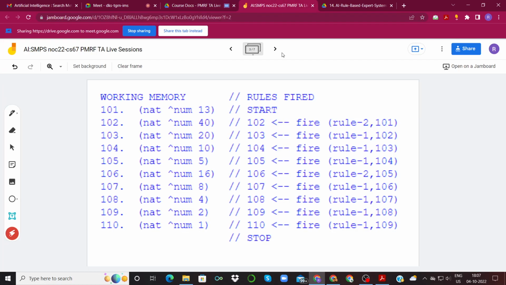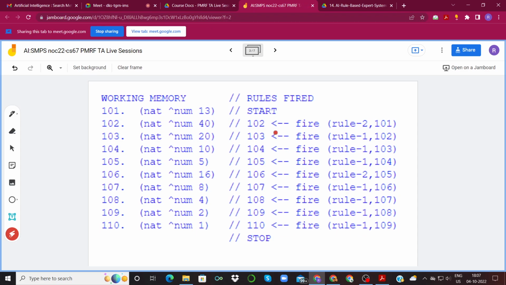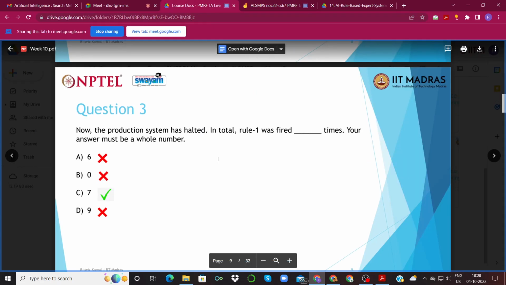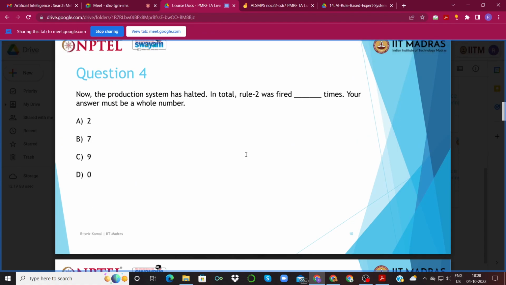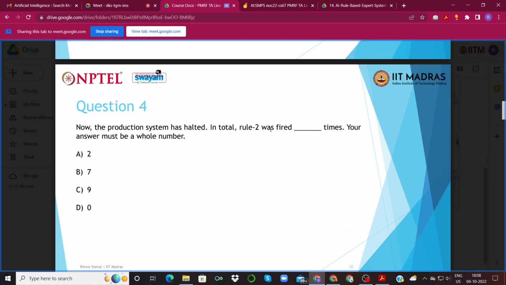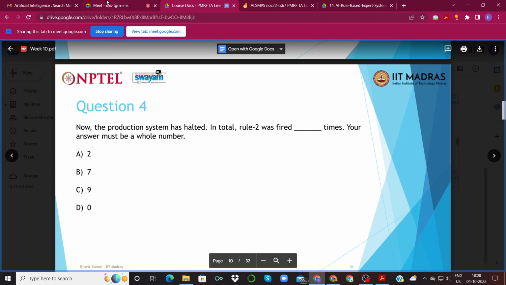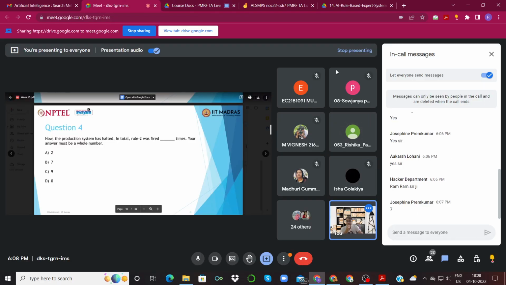Because if we just go back to our solution, we see that we fired rule 1 once here, second, third, fourth, fifth, sixth, and seventh. So 7 times, right? And the next question asks us, how many times rule 2 was fired? 2. Yeah, that's right.